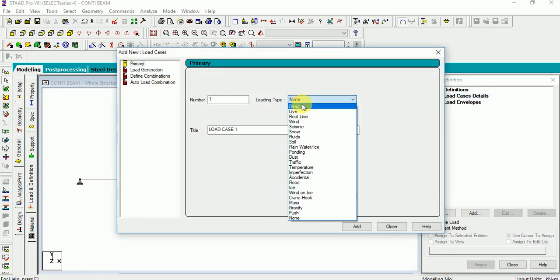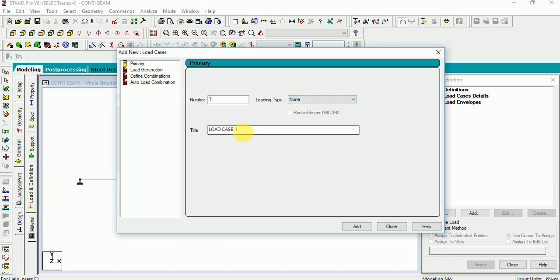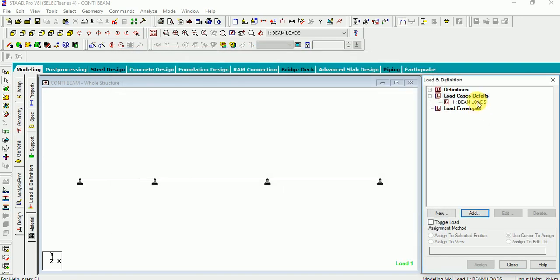Here you can give different loading patterns, that is, whether the loading type is a dead load, live load, roof live load, wind load, or seismic load. So different kinds of load types can be chosen. Right now in our case this is just a continuous beam and some loads are given there, so I am keeping it as none only. So here I will give them as beam loads, add and close.